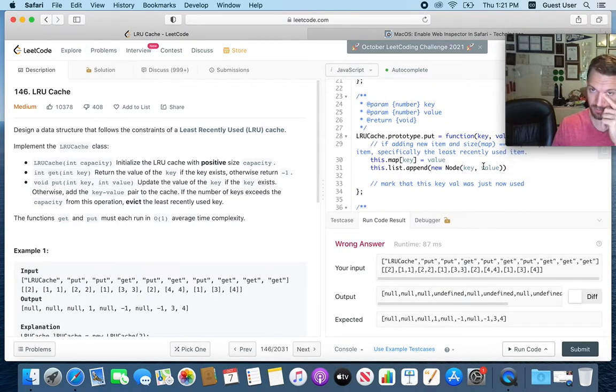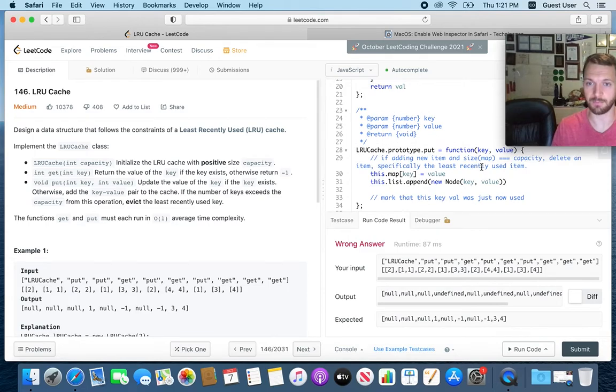So there we go. We're adding our node. The thing, however, is if we were at capacity before adding this node, we need to remove a node beforehand.